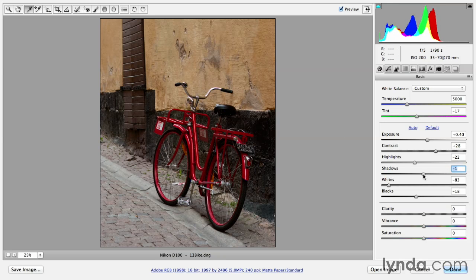If this is set to 0, it's really dark there. If I go ahead and move the slider all the way over to maybe +90, we start to see some detail in that shadow area. Now, before I turn off the clipping warnings, I also want to add a little bit of clarity.